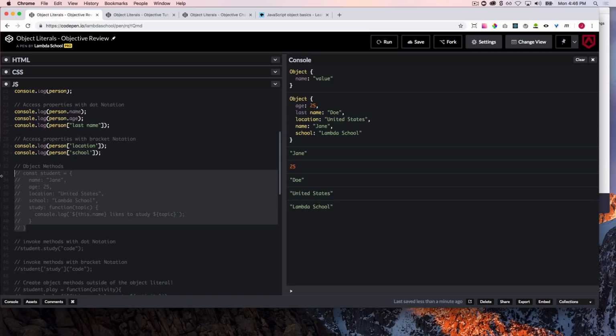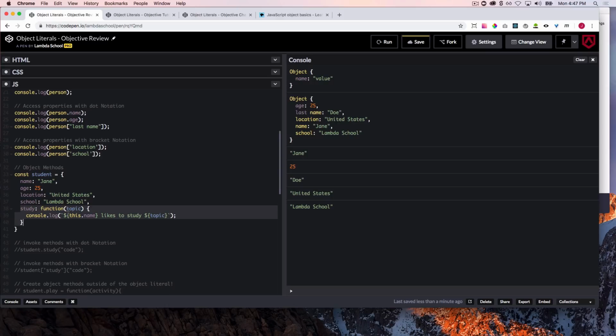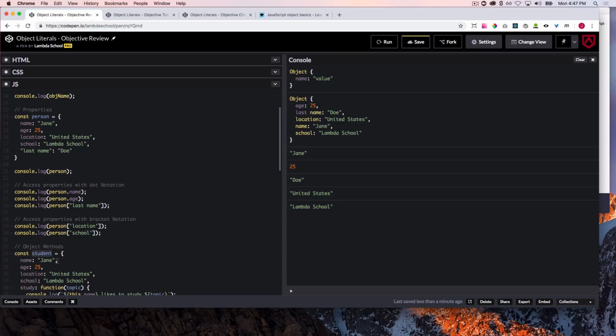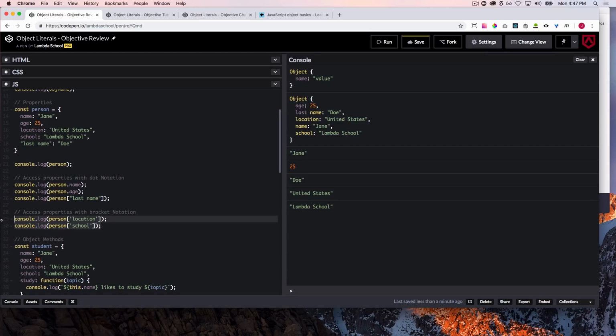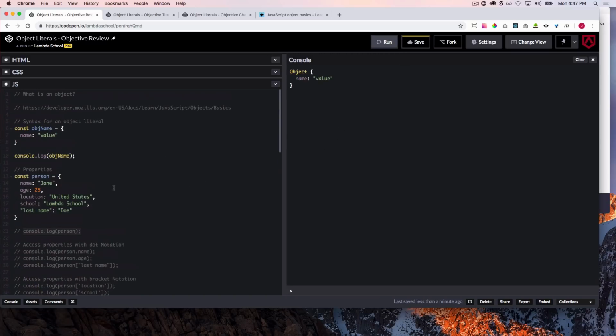Sometimes people get a little confused by the word method because it looks like a function. So let's go study these lines right here. Notice I've created a new object called student. This was person, and this is now student. What I'm going to do is comment out these logs just so we don't get a bunch of logs and we can keep it pretty clean. Run the code here, and there we go. Back to our original object up here. I'll go ahead and comment that out as well.